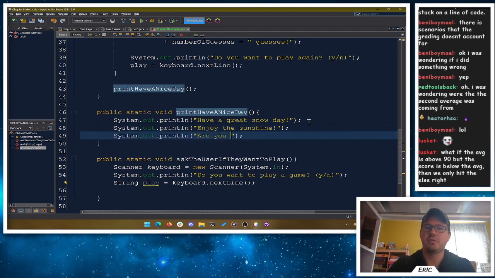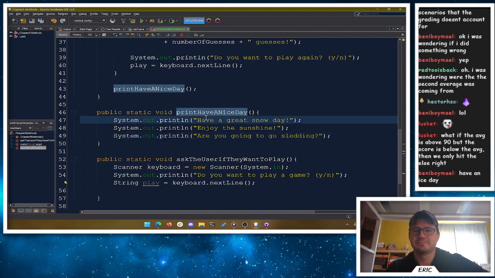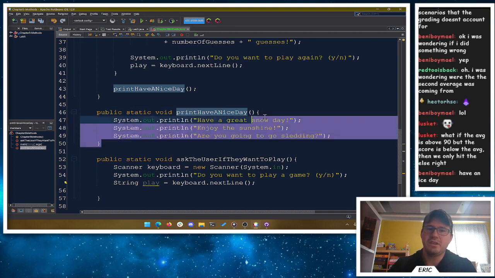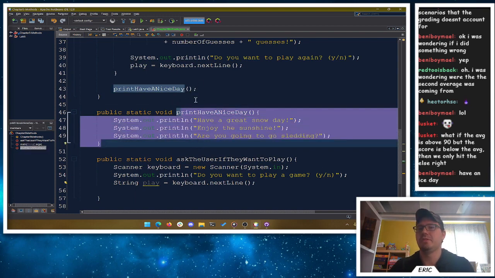And maybe we say, are you going to go sledding? Have an ice day. So anything inside this block of code here essentially is getting put right here when we call this method. So it's saying, hey, go run everything inside of here and then come back when you're done.